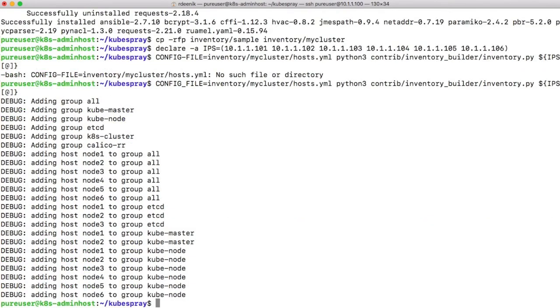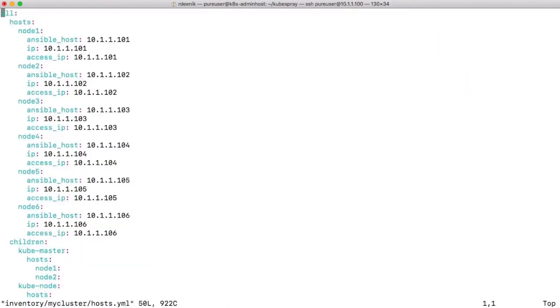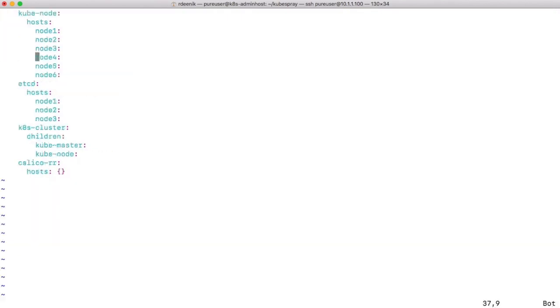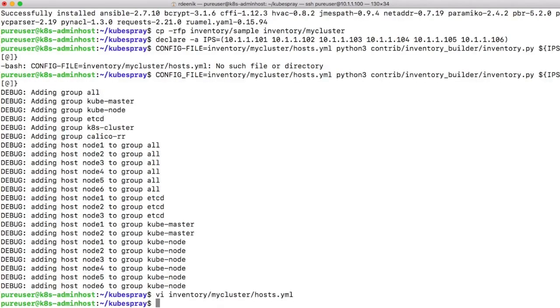There we go. Okay, so once this is done, we can just review our host.yaml file, and we'll see that all the 6 hosts have been added. And you can also review the roles that are assigned to each host. For now, I'll leave the defaults.